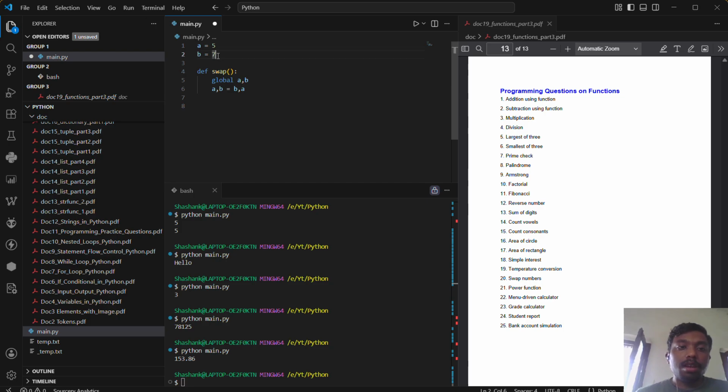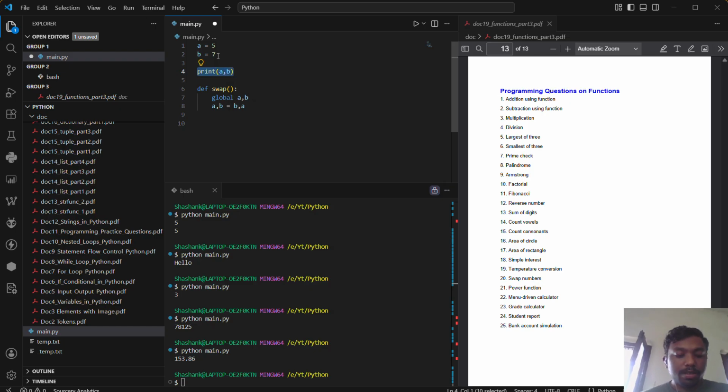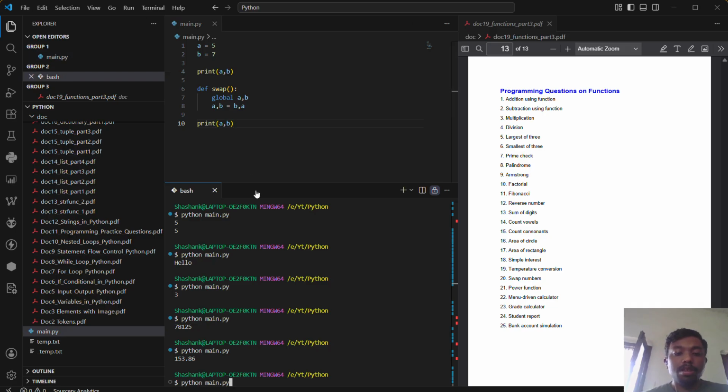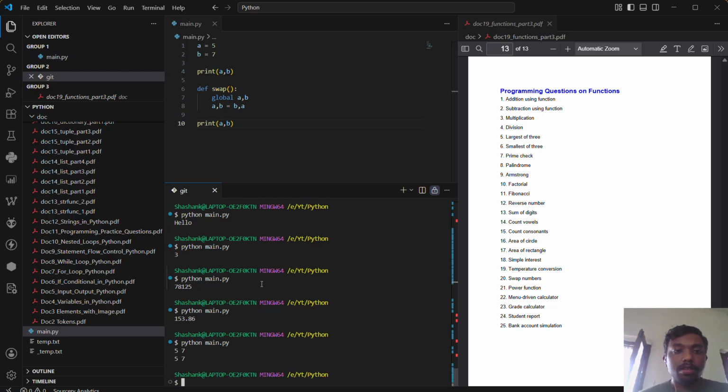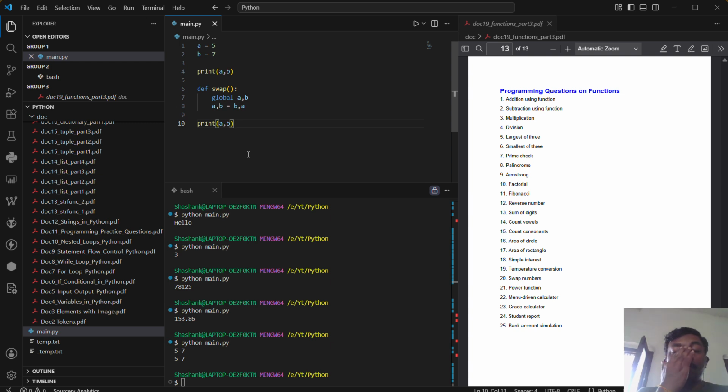And now let's do one thing: print a comma b, and at the end we are also going to print a comma b. Now if you run this, it did not swap the value. It did not swap the value because this function is not called here.